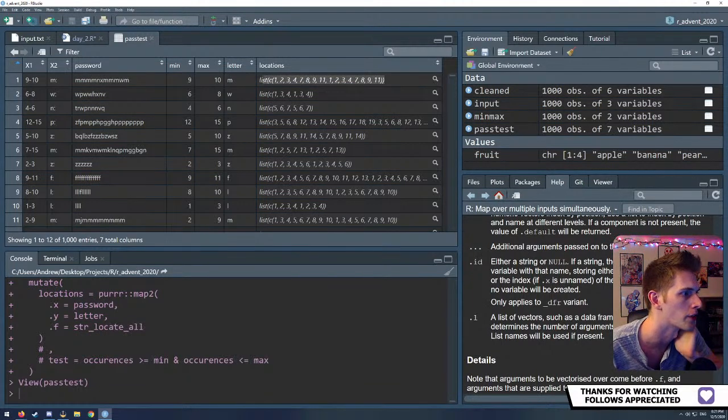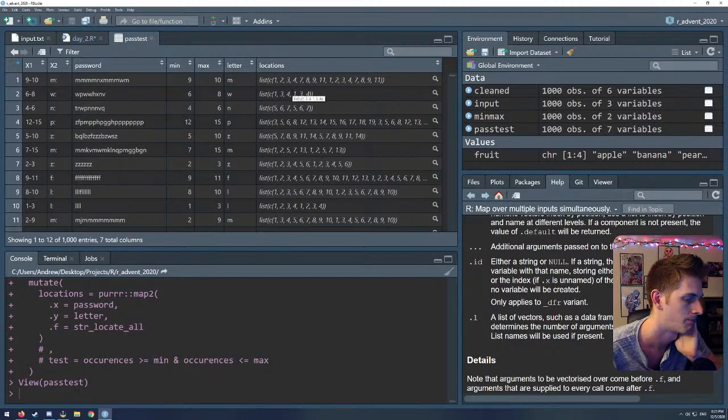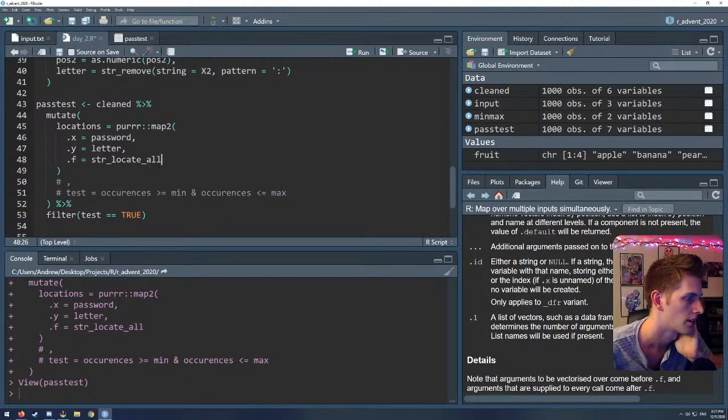It's more complicated than we need it to be. We know everything is one character long, so we actually don't even need the ends. We might be able to do, yeah, maybe a custom function.